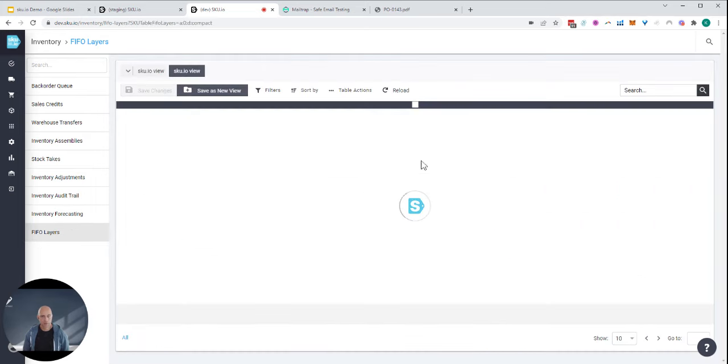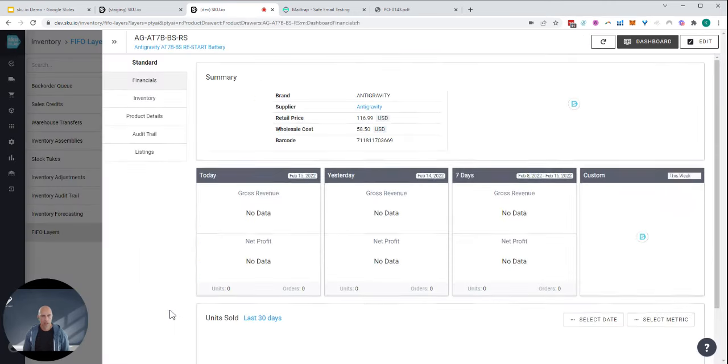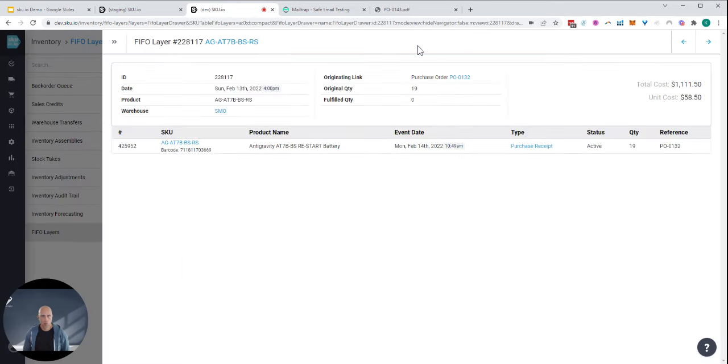And then FIFO layers is how we calculate COGS, cost of goods sold. And it's basically first in, first out methodology. And you can even peer into a layer and see what created this FIFO layer in the first place, what the cost was, which calculates to the unit cost, and then what, if any, events have used that layer up to this point.